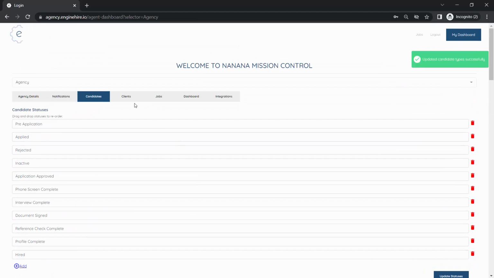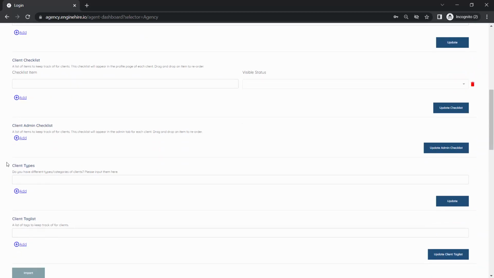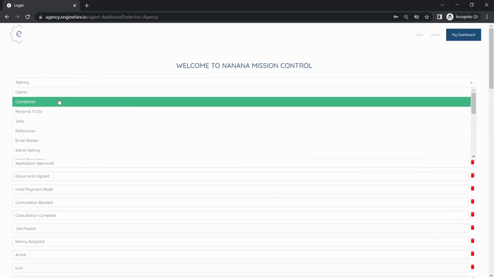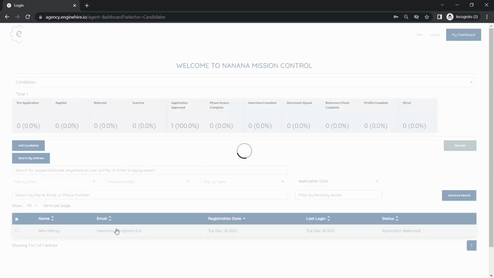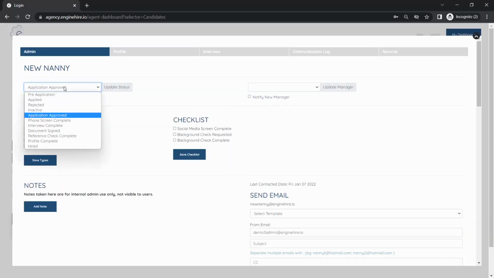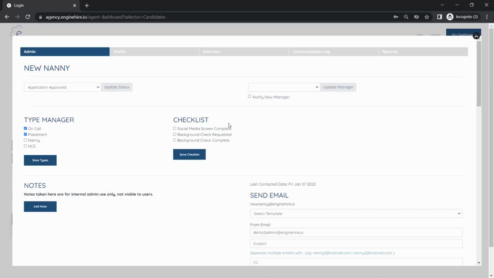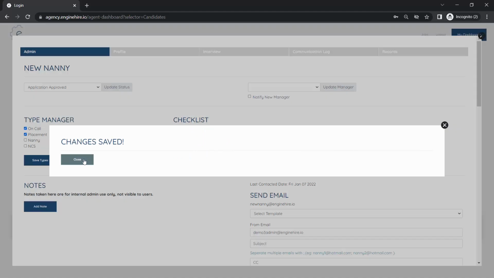And it's the same exact thing on the client side. You have your statuses, your checklist items, your types. When you go into any candidate or client's file, under the admin section, you'll be able to see the sequence of statuses that you've created, as well as the different types. Someone can be not just one type, but multiple types. You can also see your checklist, and as you work through your checklist, keep saving it.